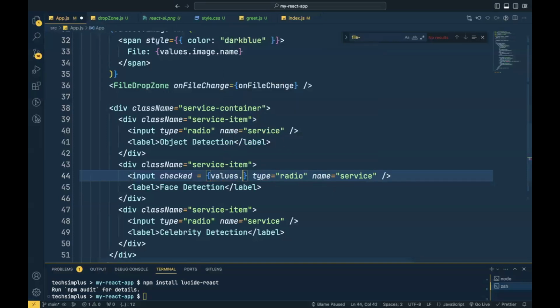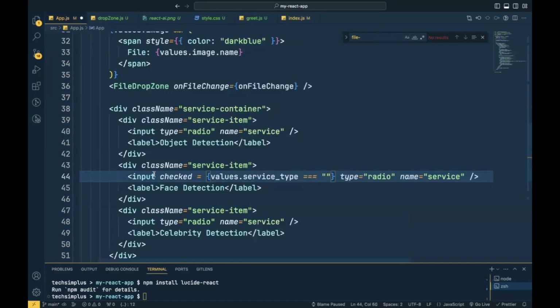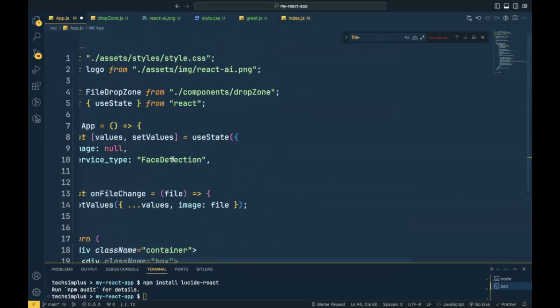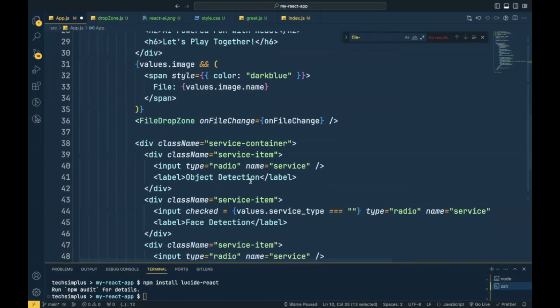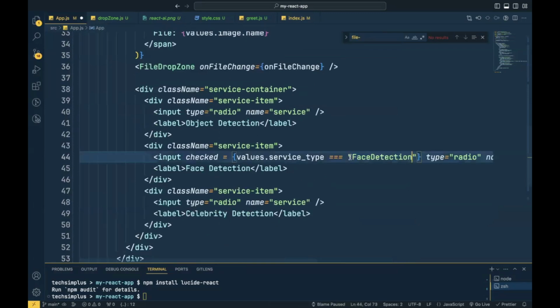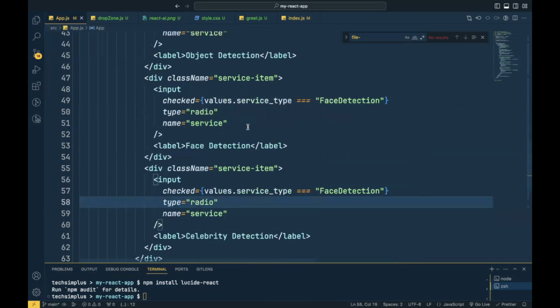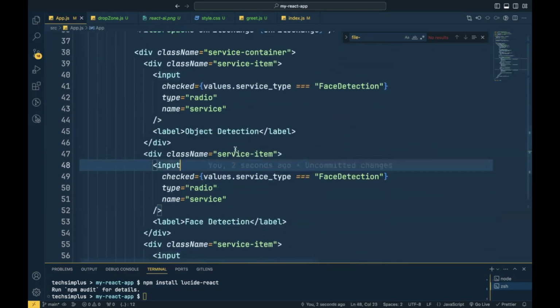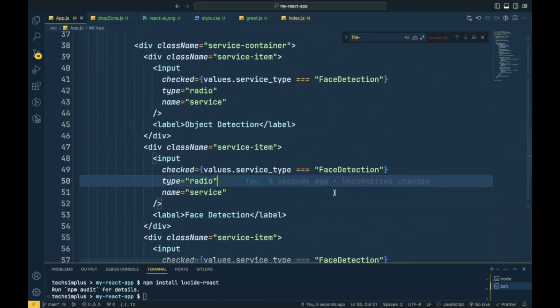When values.serviceType equals... this is my face detection. So service type will be face detection. So here we will say service type will be face detection. Same thing, just copy this checkbox and paste it in all three places. Now we are saying checked value to service type face detection. All three places have face detection, but what I want is three different services.